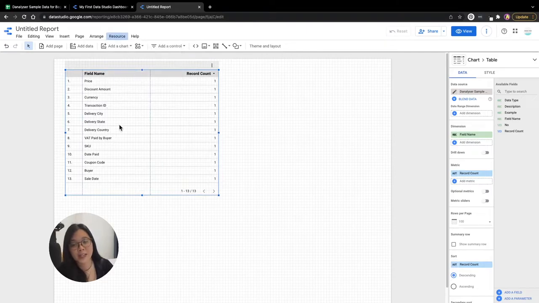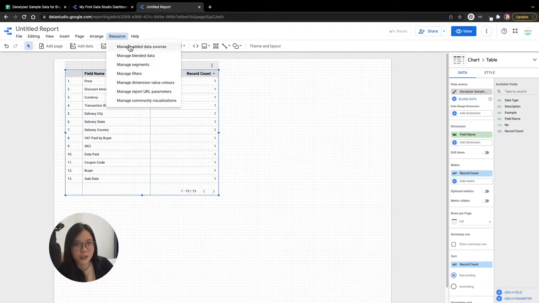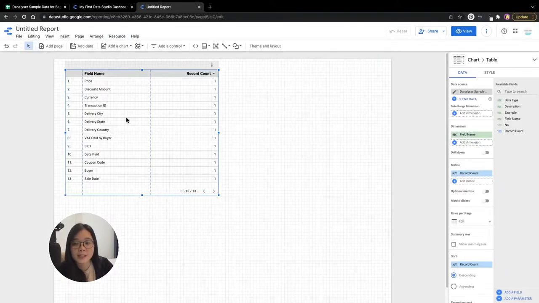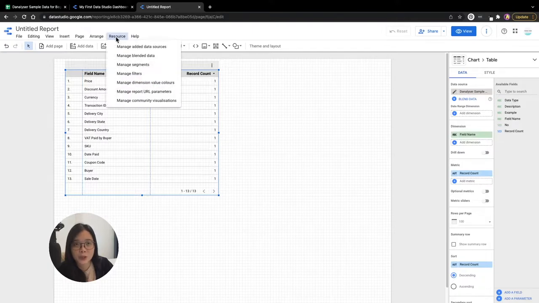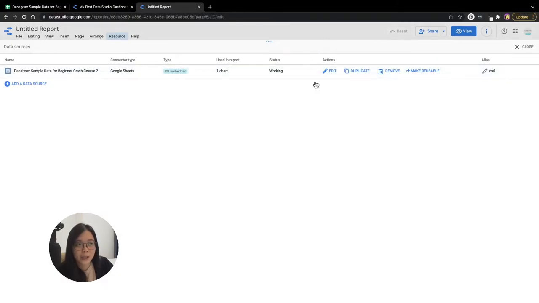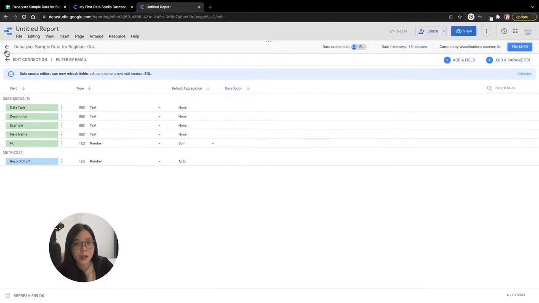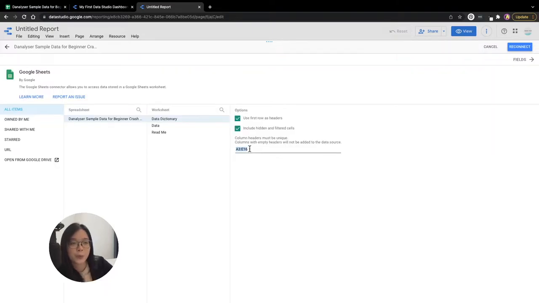Since I wanted the data tab instead of the data dictionary, let me just switch it back. So to edit a data source, I'm going to go to resource and then manage added data sources. Under the actions, I'm going to click edit so I can edit the data source. And then I'll go to edit connection over here. Click on that. I'm just going to remove the optional range and go back to data. So now I'm going to click reconnect.